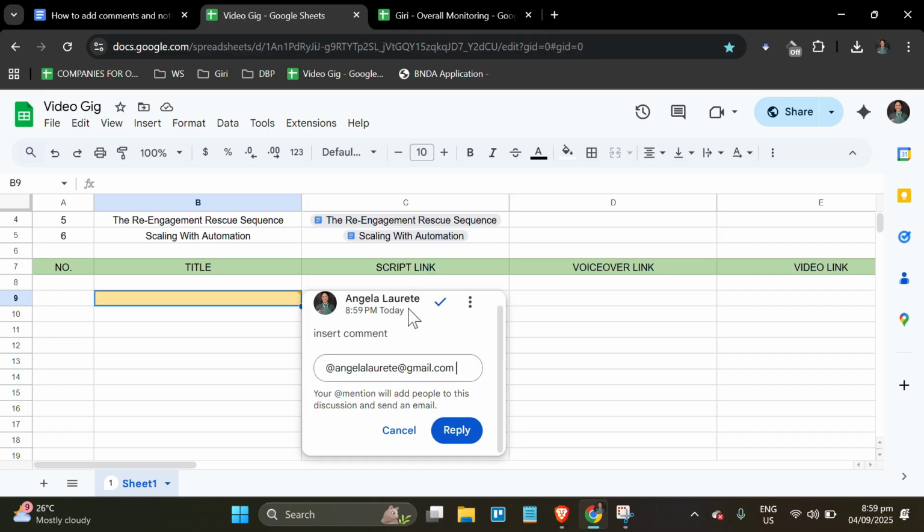Extra features. Tag someone with @name to notify them. Assign a task by checking assign to when tagging.